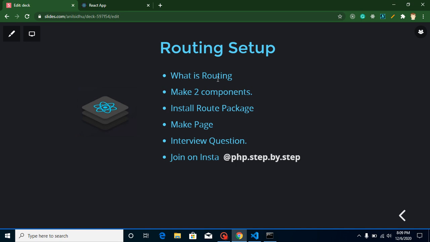So we will learn what is routing, then we will create two components. We will install the routing package. We will convert these two components to pages. I will ask some interview questions.